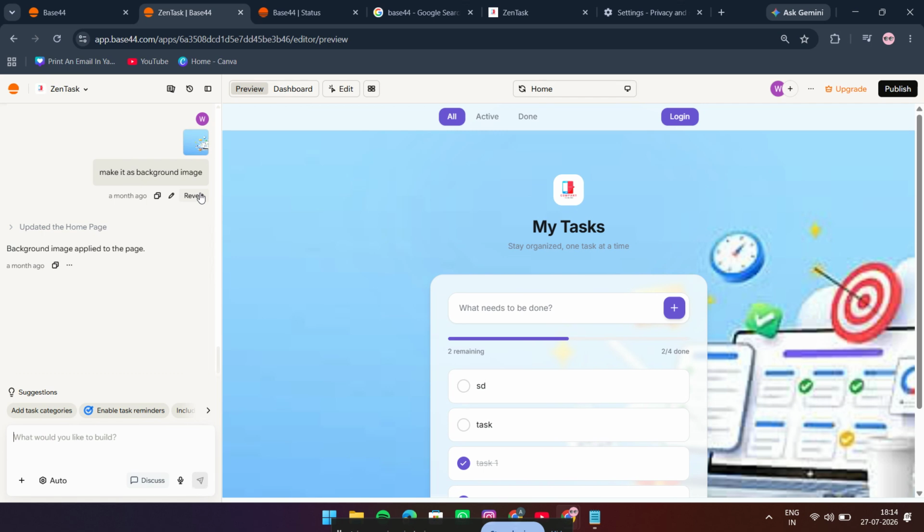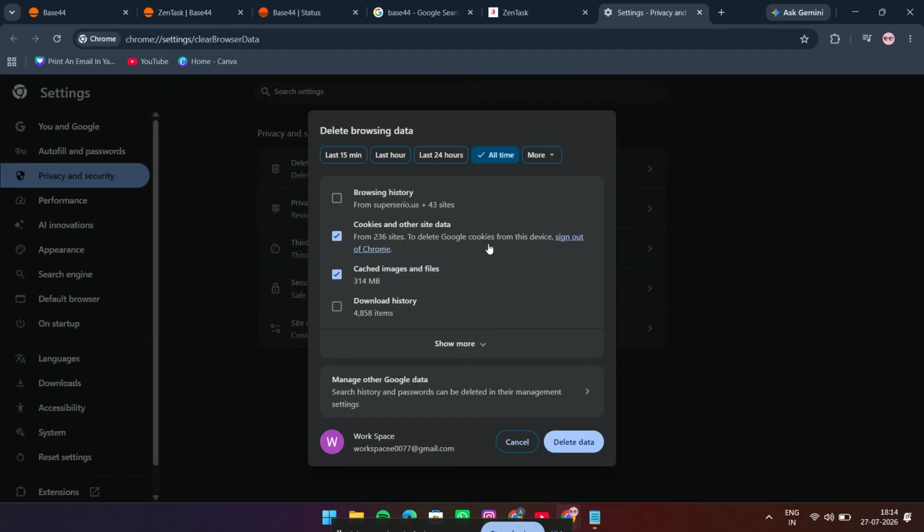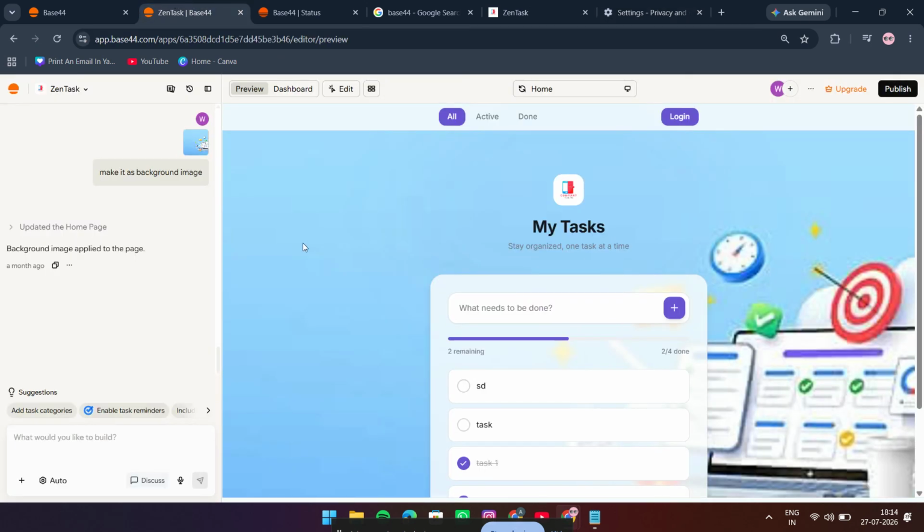If the error is still there, the next step is to clear your browser data. Press Ctrl, Shift, and Delete on your keyboard at the same time. This opens the Clear Browsing Data menu. From there, clear your cache and cookies. Make sure both cached files and cookies are selected, then confirm the deletion. After that, refresh Base44 and try again. In many cases, this removes stored data that was causing the problem.